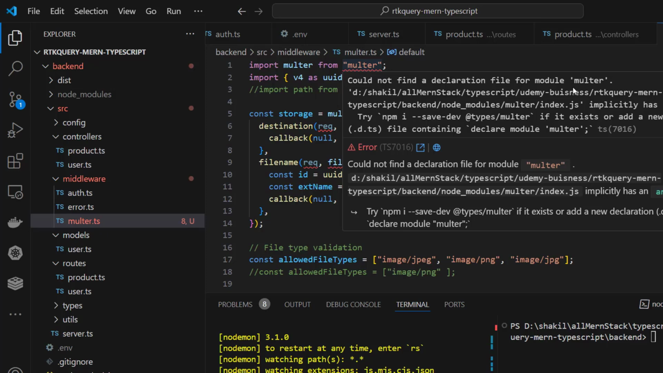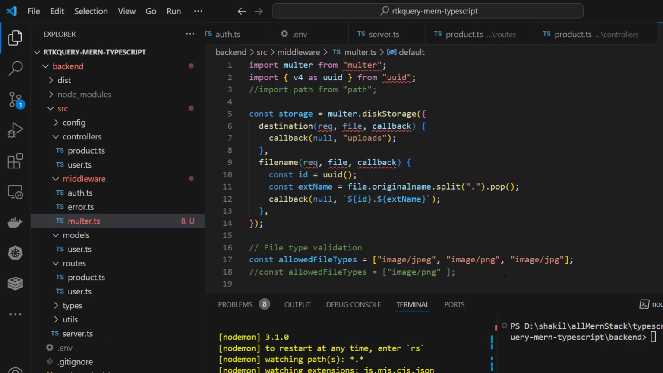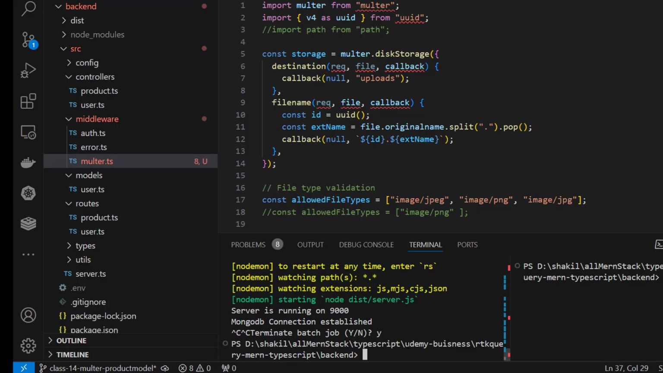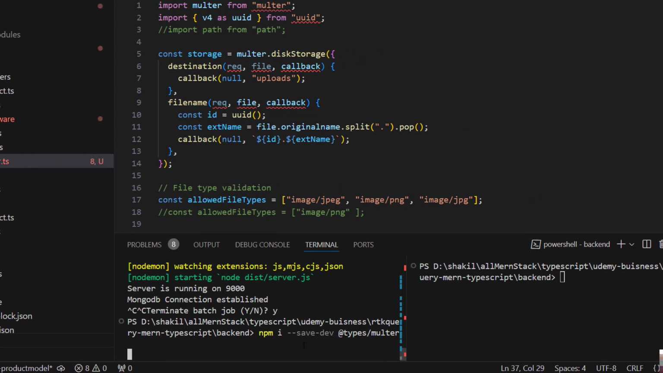Cannot find declaration file for module. We need types for Multer. Okay, it's suggesting that to us, so that's why it's giving an error. We need types for Multer. Okay, Multer.